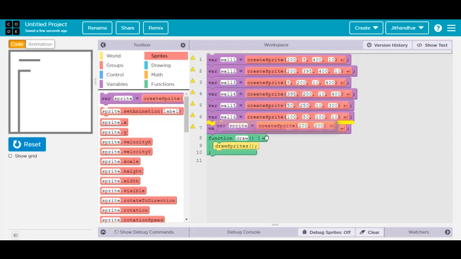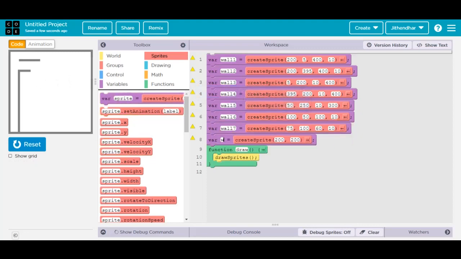Now I create my other line. I'm going to put its x coordinate as 100, y coordinate as 175, and then width as 10, height as 160. If I reset and run it, we have our other line here.